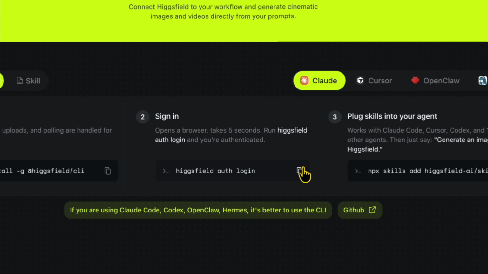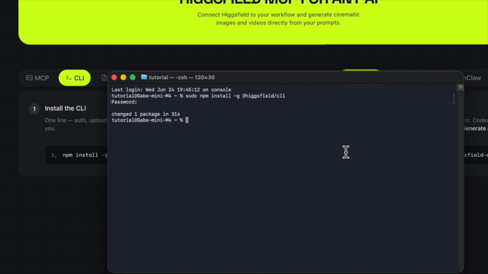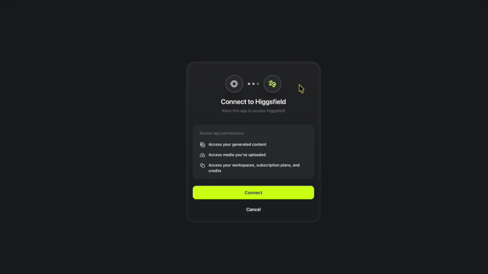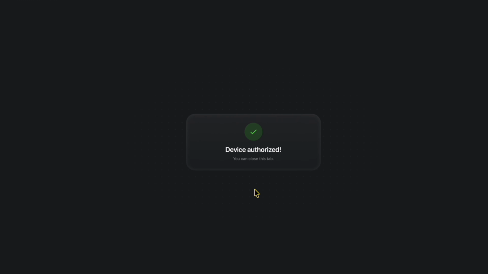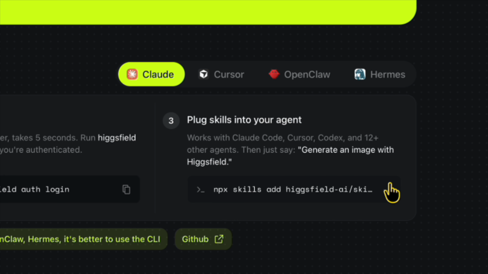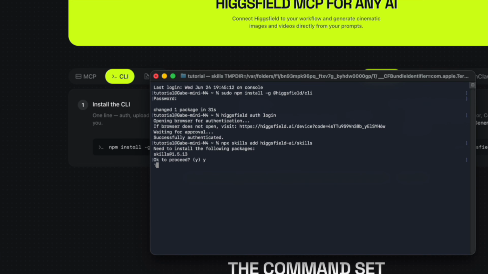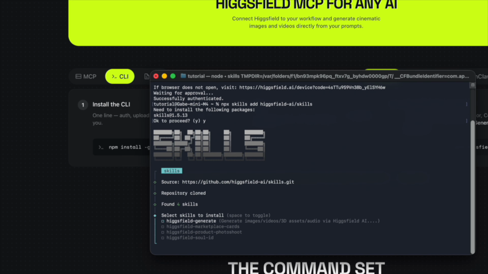Grab that second command, head back to Terminal, paste it in, and hit Enter. This one logs you into Higgsfield from the command line. Last one. Copy it, paste it into Terminal, and hit Enter. This adds the Higgsfield skills to Claude, basically teaching Claude how to talk to Higgsfield and generate videos directly. You'll see 4 skills installed right there. You only ever have to do this once.